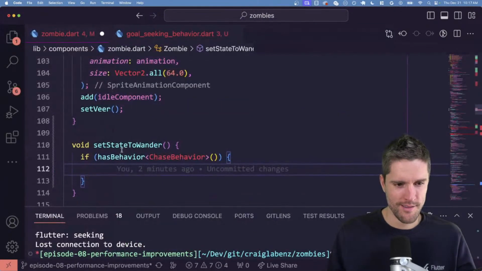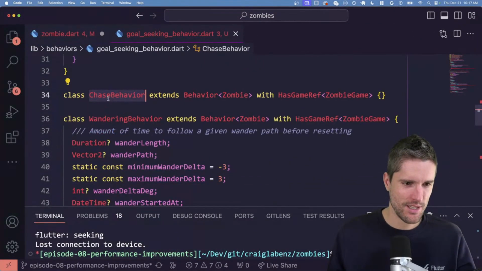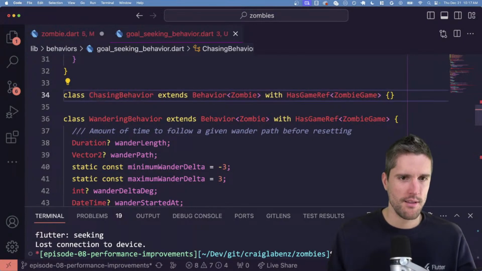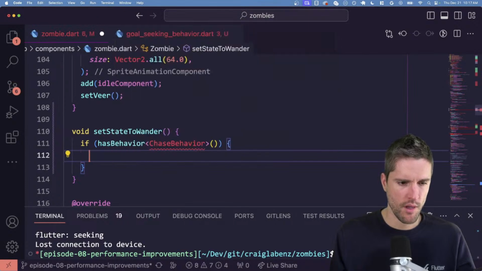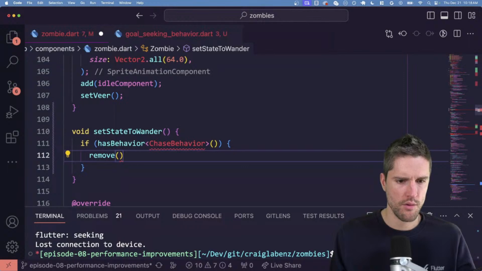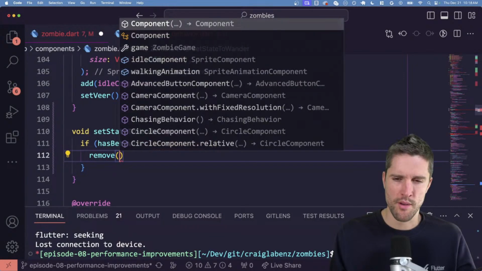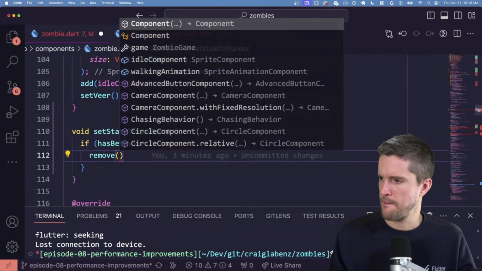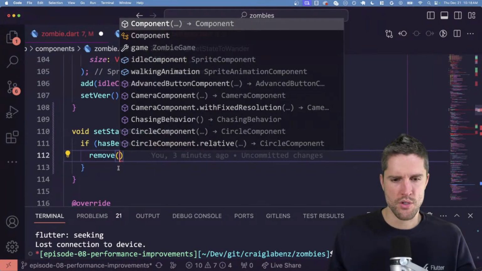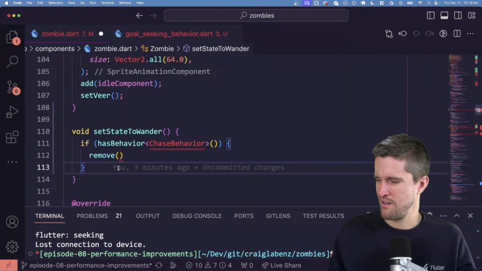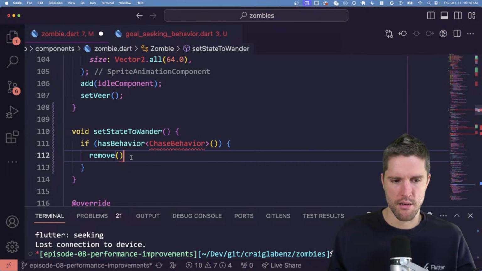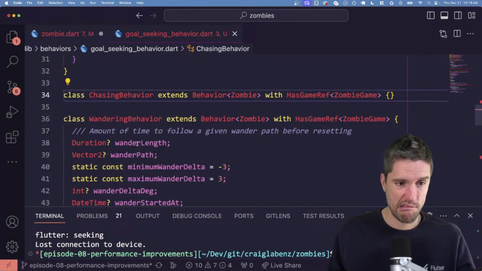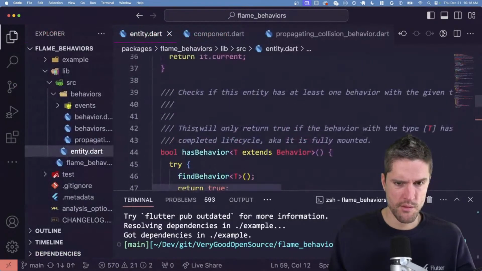Chasing. Oh yeah, all right. Chasing behavior. How do I remove one? Remove. Oh, it's just in the children. So I would call the remove method. Oh, but you have to pass that an instance. I don't have, should I store the instance of it somewhere? Because I don't have it yet. I mean, I guess we can get it. Ooh, that feels a little awkward. Maybe not. Maybe it's what you're supposed to do.